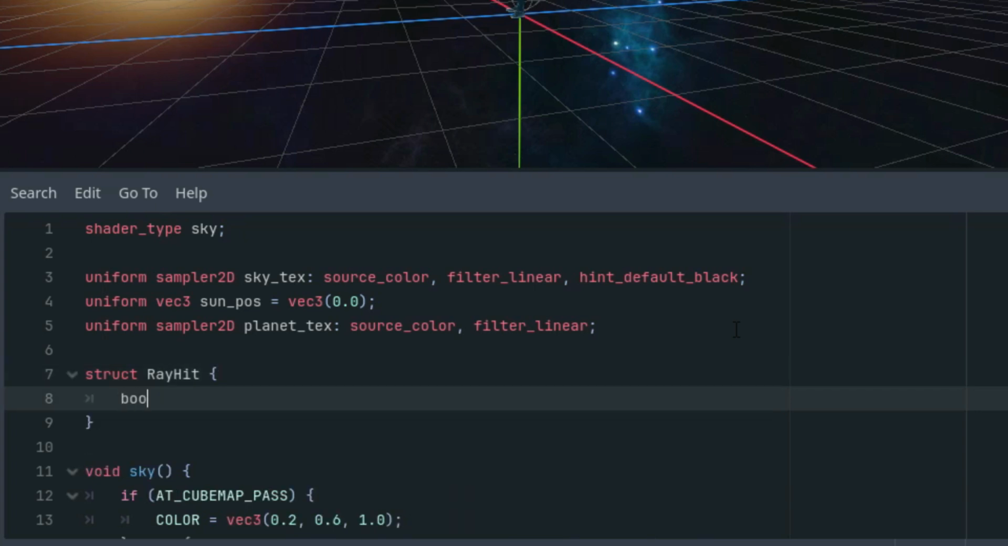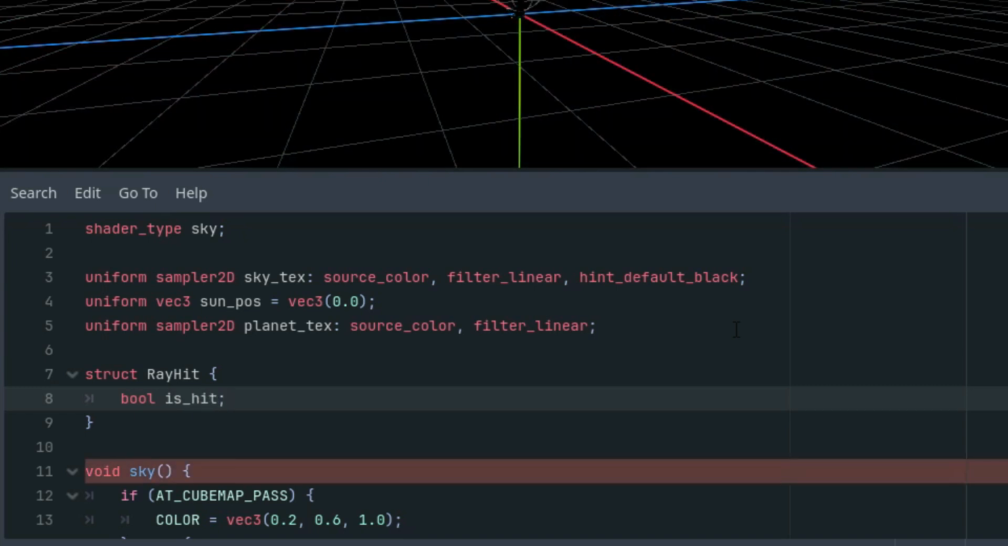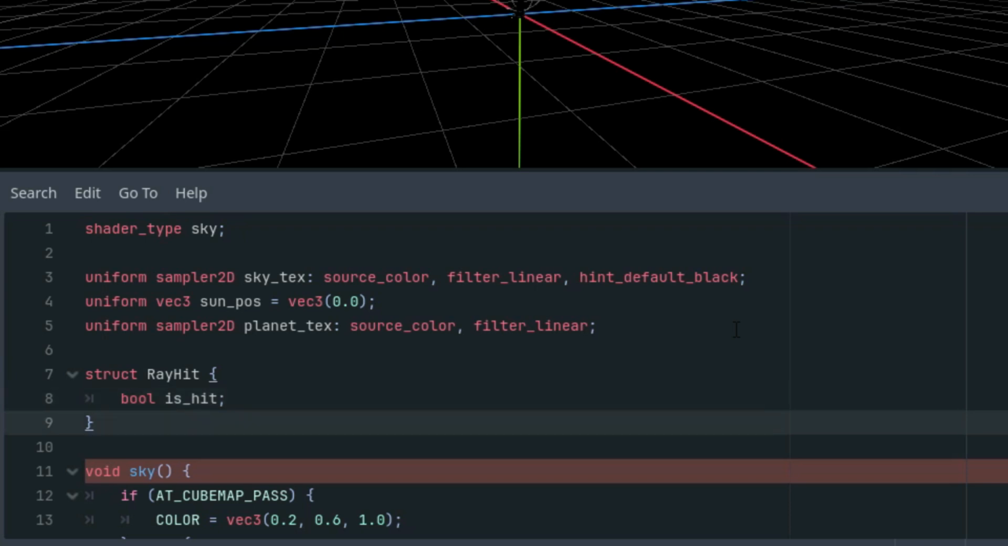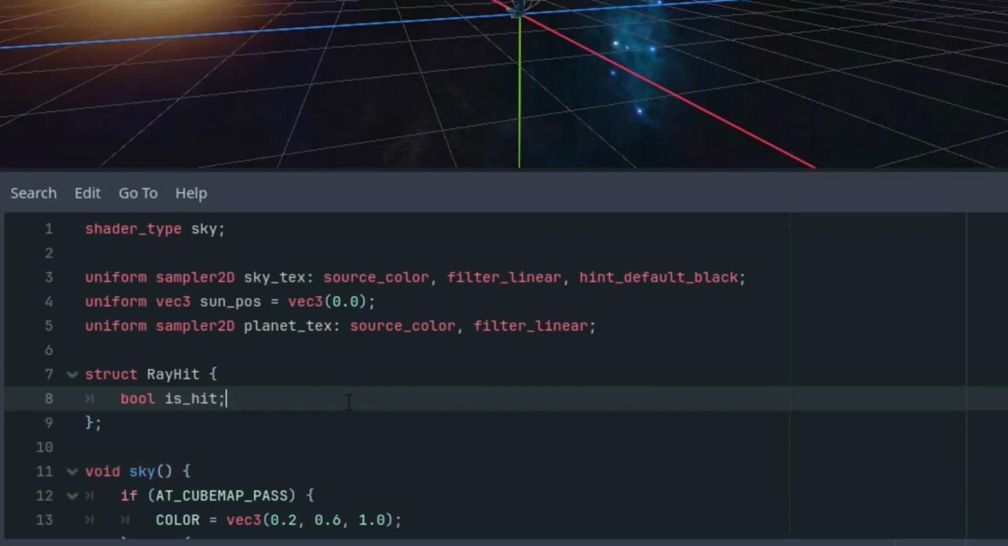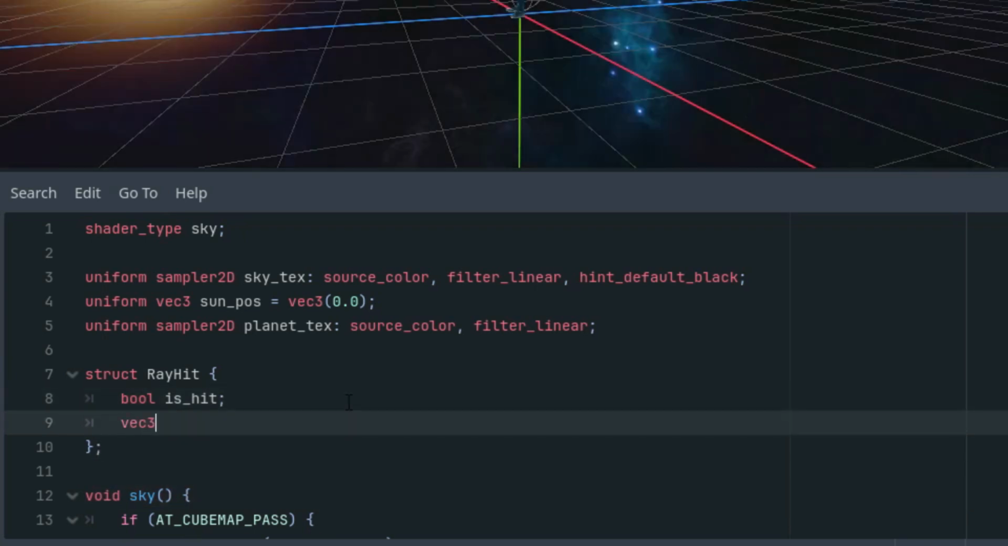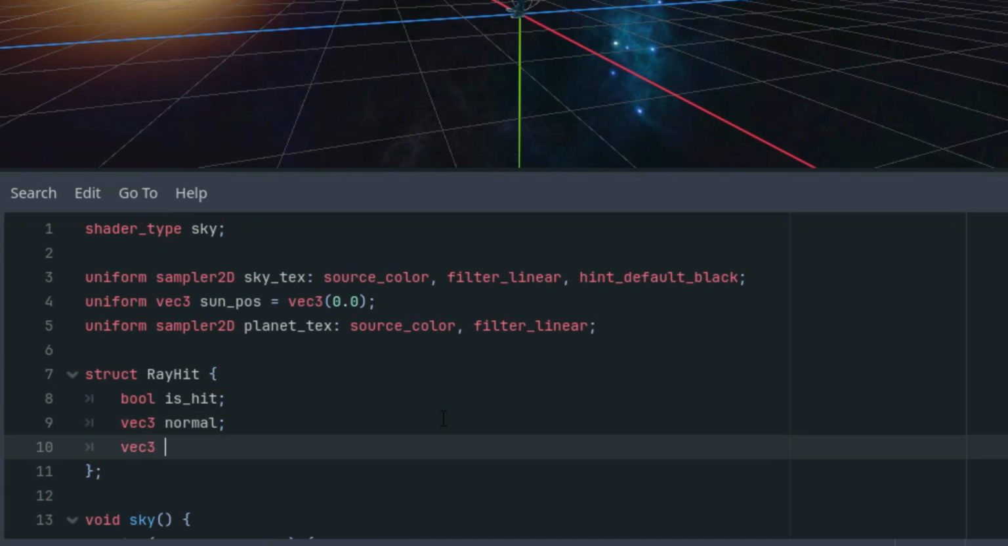It would contain boolean is hit, which is true if the ray made an intersection with the object, or false if not. Then vector3 normal, that would be a normal vector at the point of intersection, and finally vec3 hit point, which is just the mentioned point of intersection.